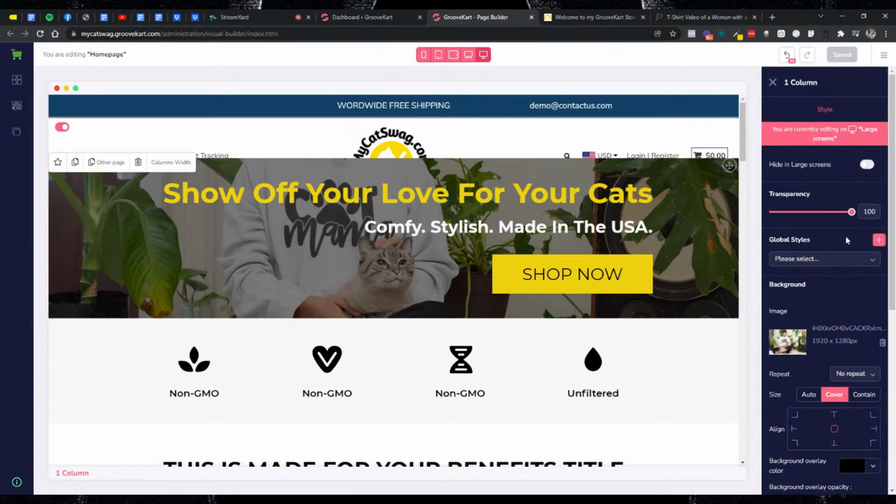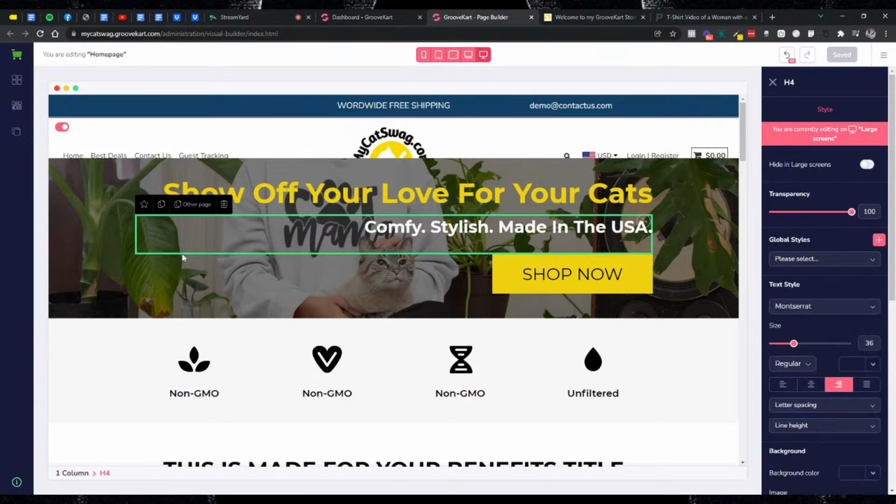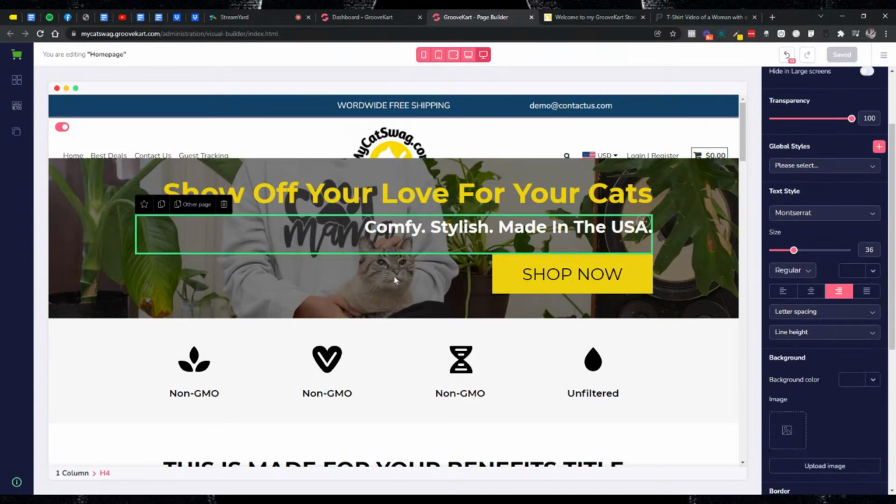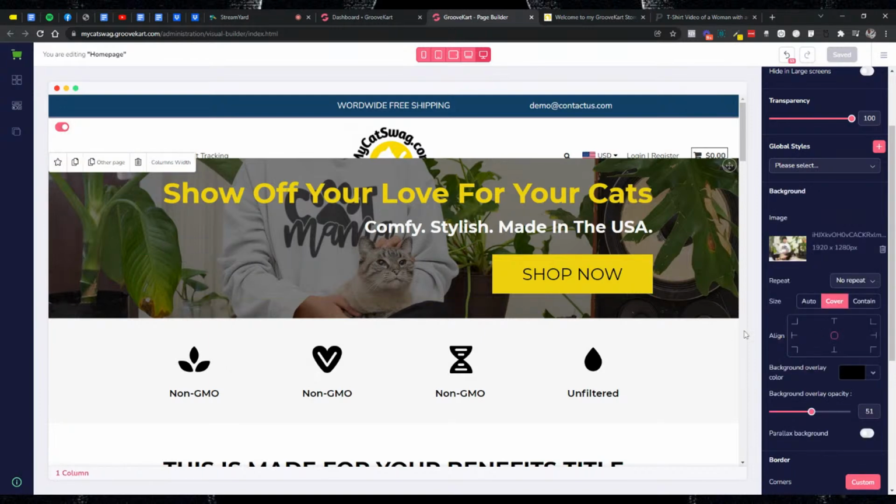Where is it? So it should be there. It's actually because you're in the column. Oh, yeah, I know what you're talking about. Oh, hang on. There we go. That's actually the background. Yeah, there you go.